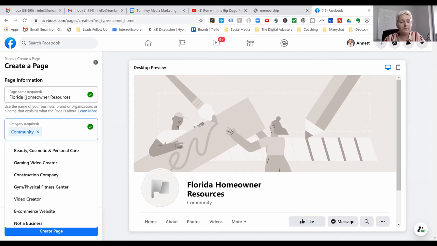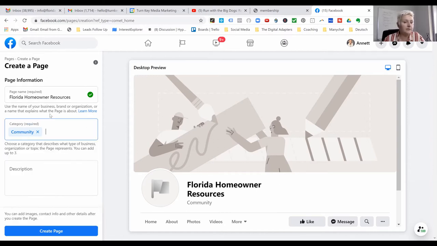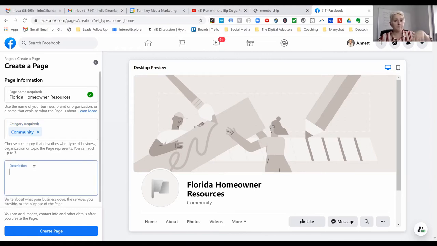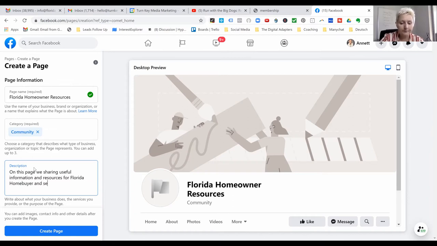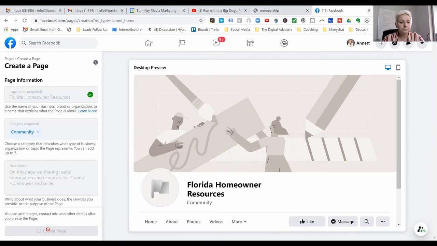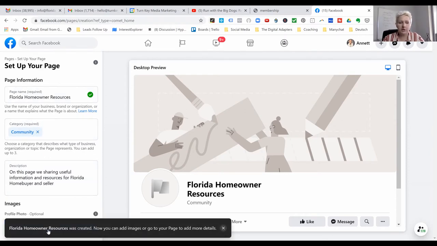You can put your name up here, so think about the name, and then you put in your category. I will leave it as a community page, and in this we can describe it, or you should describe it, so that your viewers know exactly what your page is all about. On this page, we are sharing useful information and resources for Florida home buyers. Right, I leave it, and now we are creating the page, and you can go back in there and change the name down the road. It is a little bit complicated changing the name, but you can change the description.